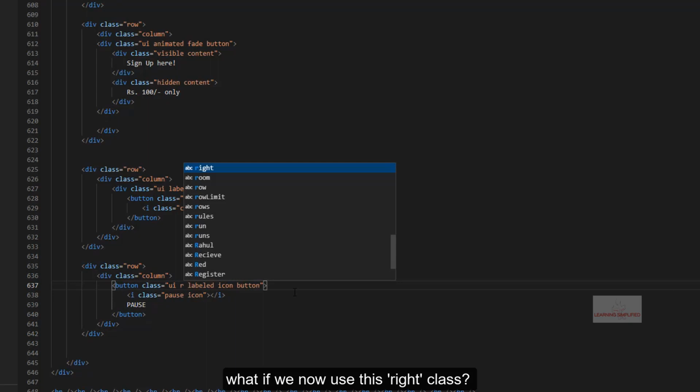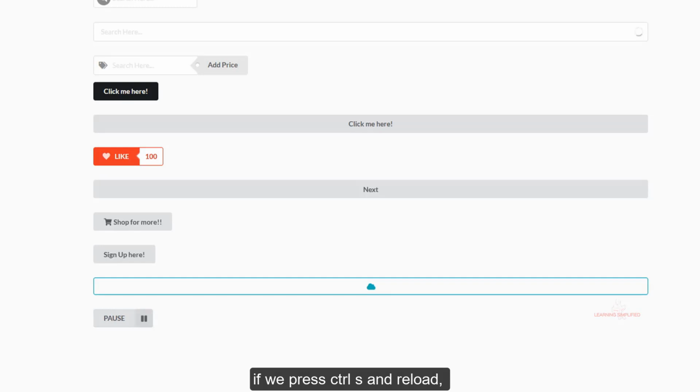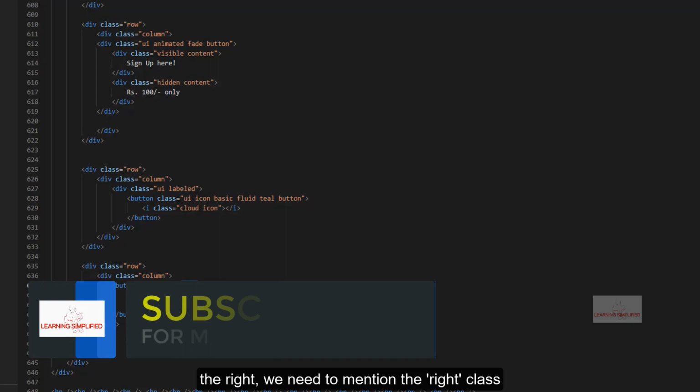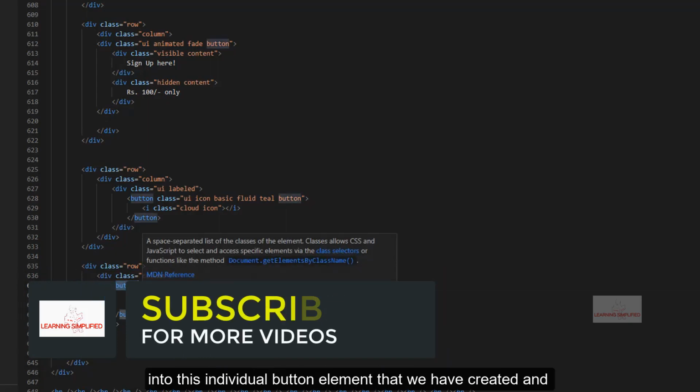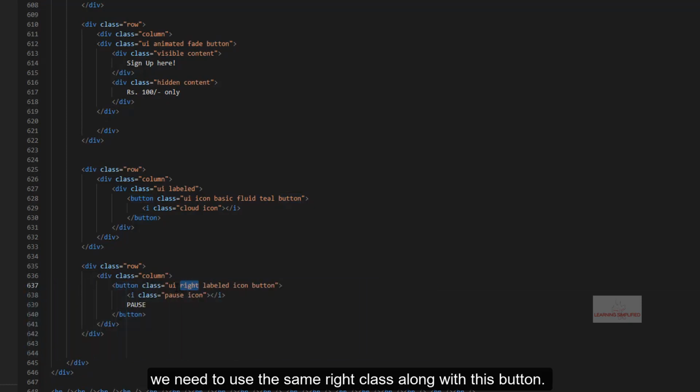What if we now use this right class? Now if we press Ctrl S and reload, we can see that practically the icon is now shifted to the right part of the button element that we have created. So in order to shift the icon to the right, we need to mention the right class in this individual button element that we had created, and we need to use the same right class along with this button.